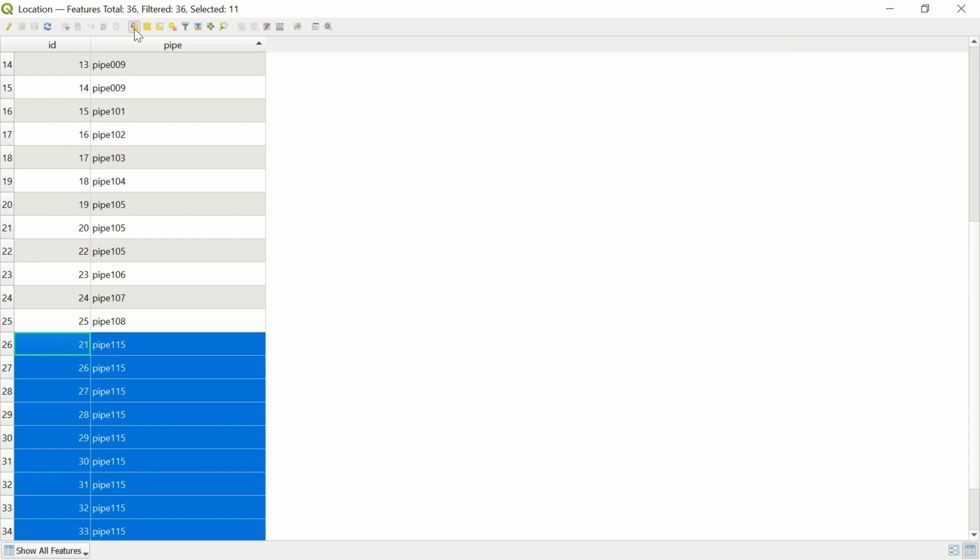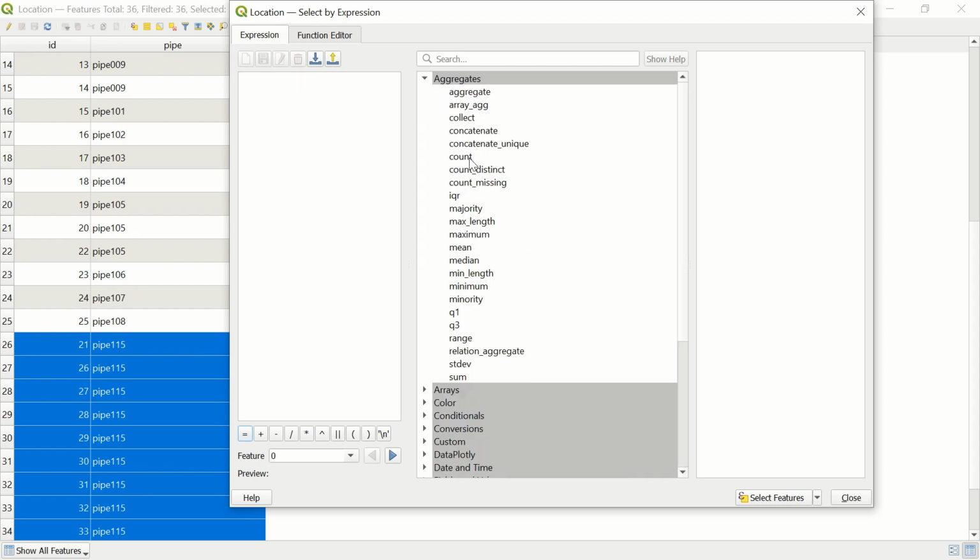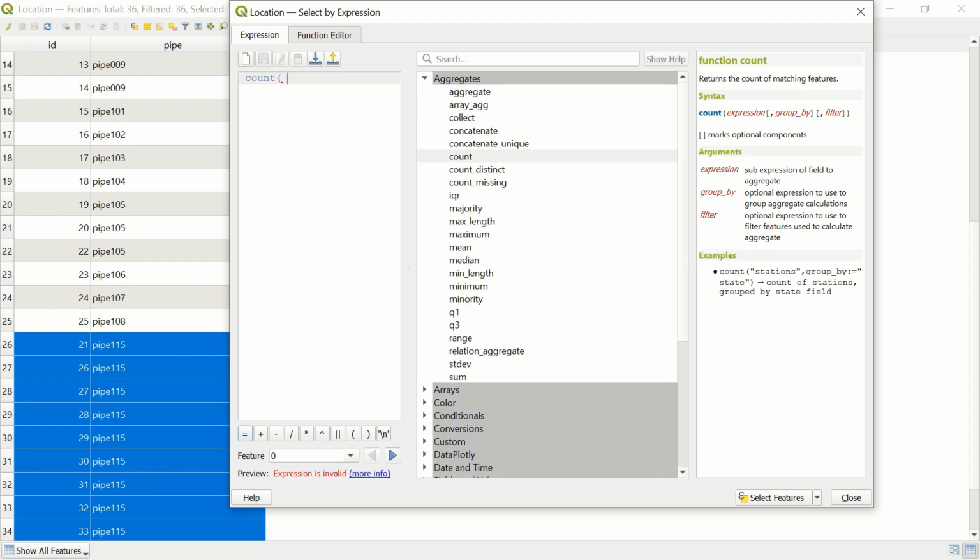So first of all we must come here, and after that we must come to the aggregate, and here we have the count function. Double click. This is the aggregate function in QGIS that counts the number of features based on the specified condition.